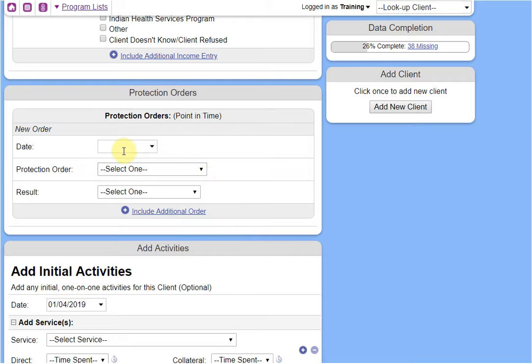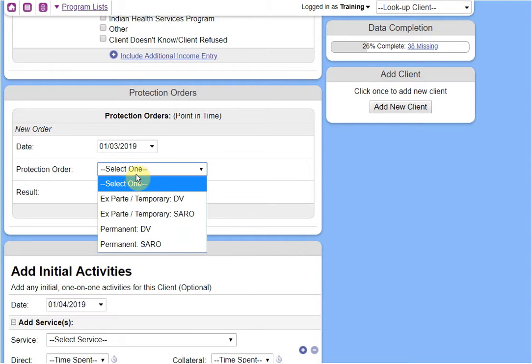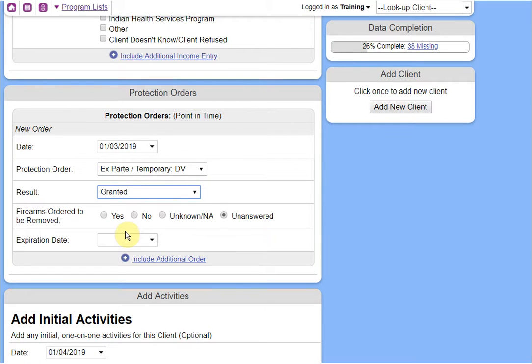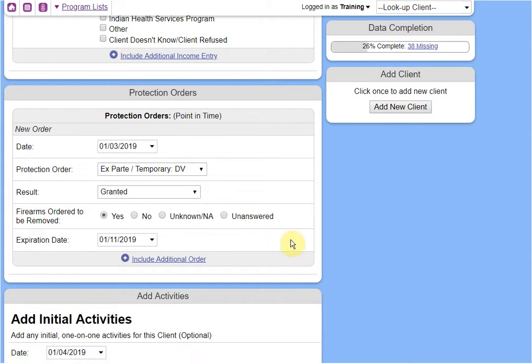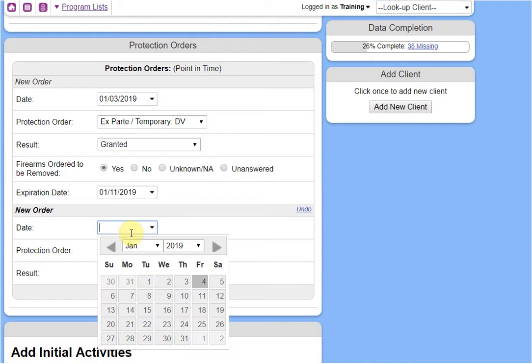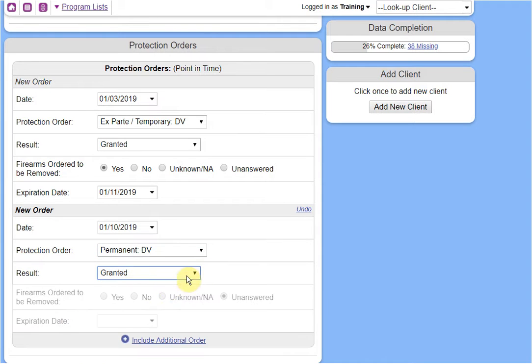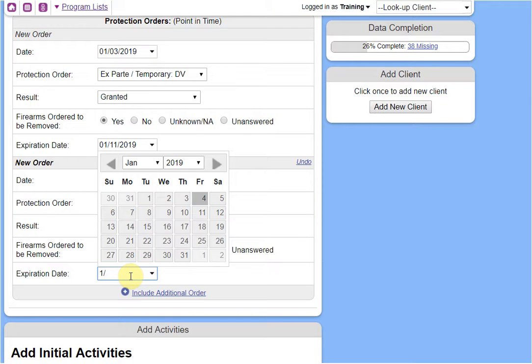And the last bit of input here is we can record if they have a protection order. So you can say, okay, we got a protection order for them actually yesterday. It was a temporary DV, and the result was granted. And yes to that, and it's going to last us a week. Okay, then they come back, maybe a week later, you get the final one on that date, permanent, granted, this again, 1, 10, 20, a year later will be 2020.